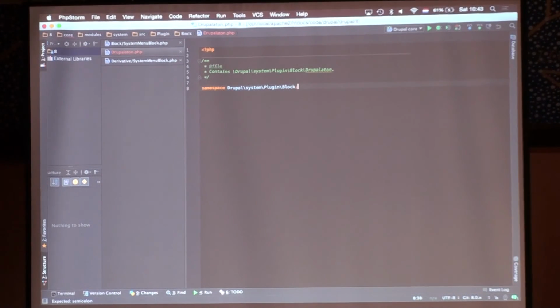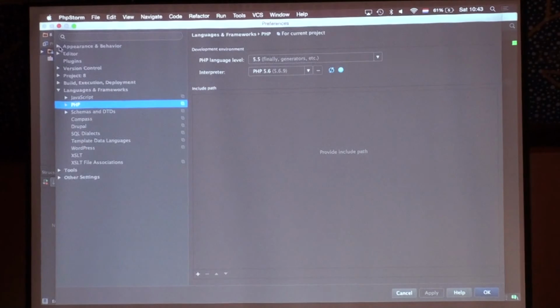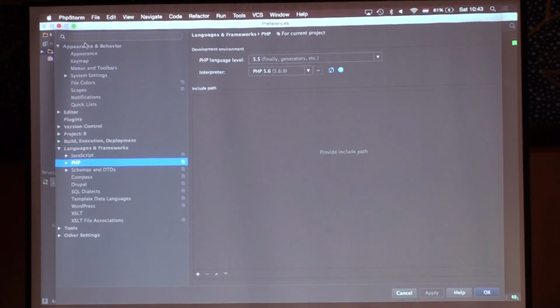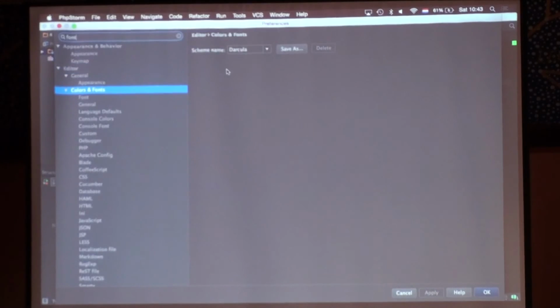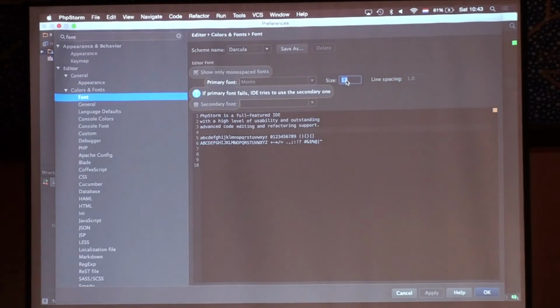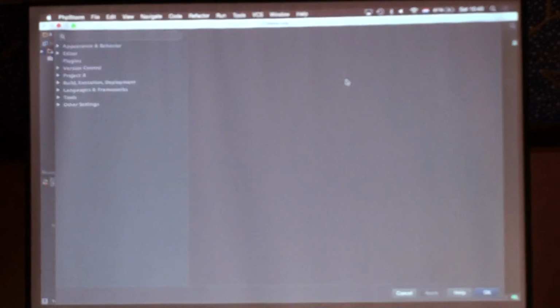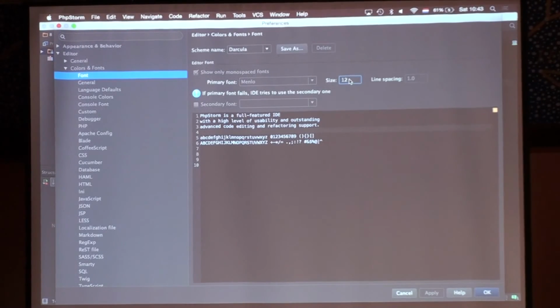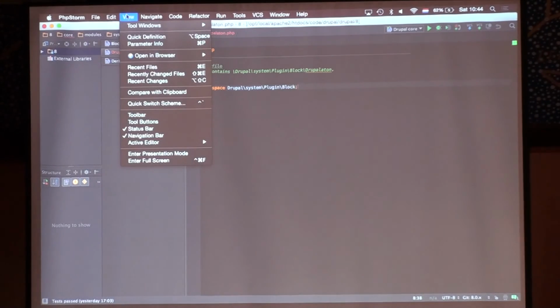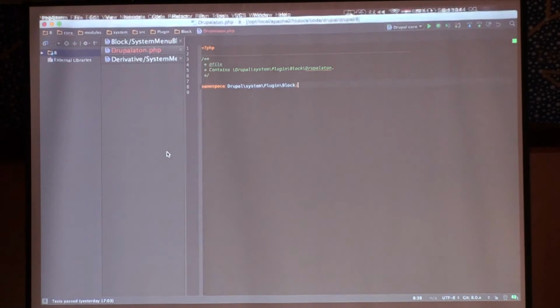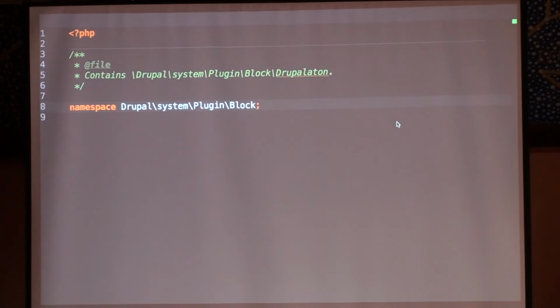Let me make the font a bit bigger. That didn't work. As you can see, this is my first live coding thing in the presentation mode. That's really useful. Oh, great. See, I learned a thing.